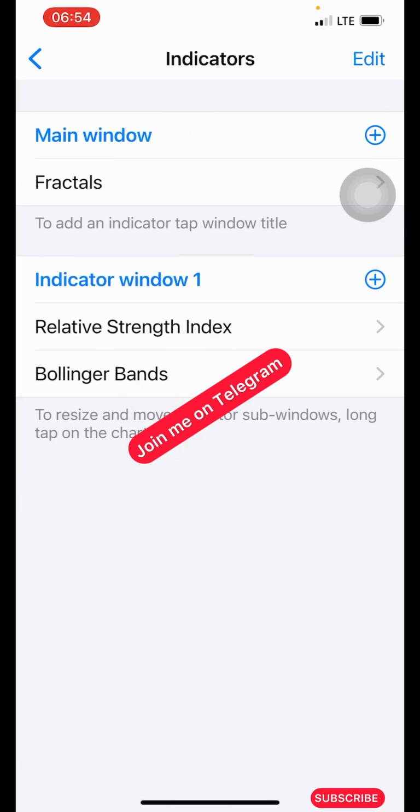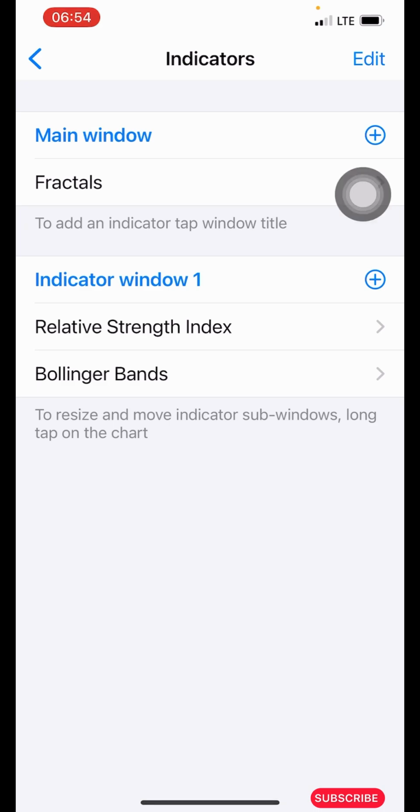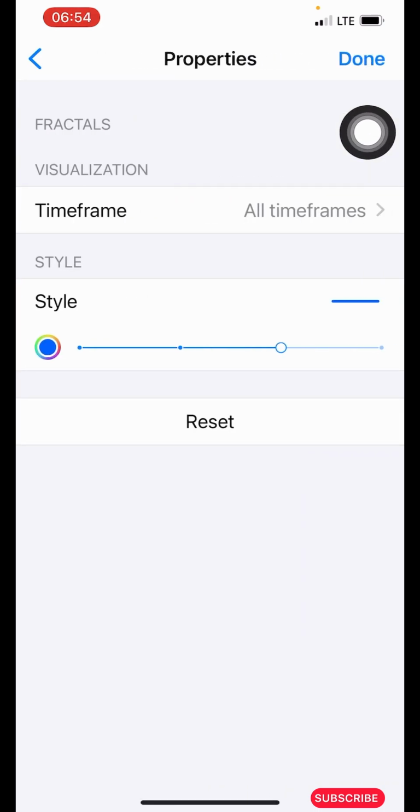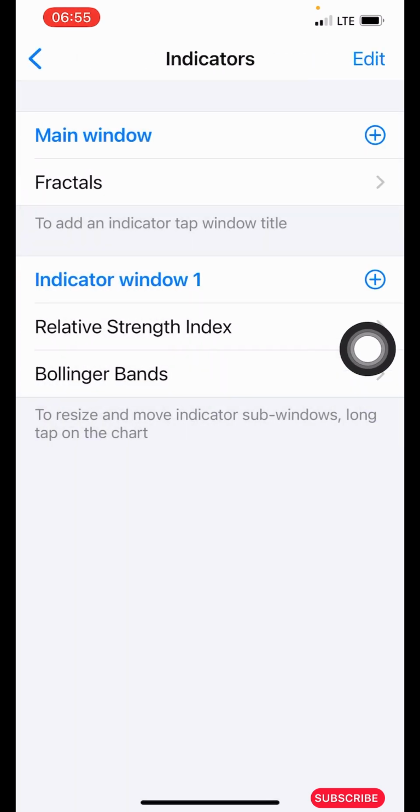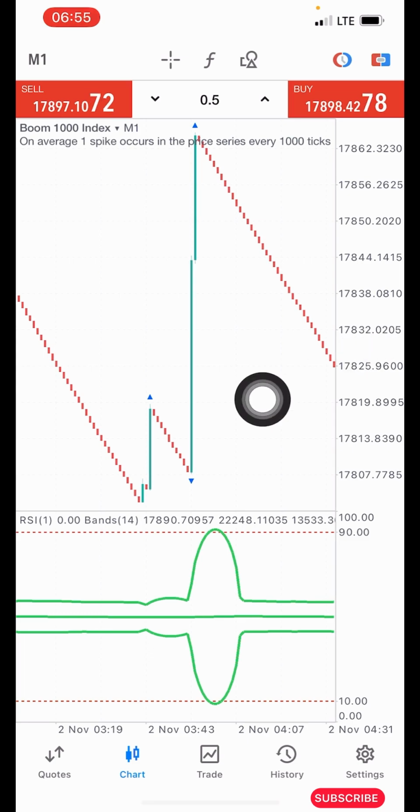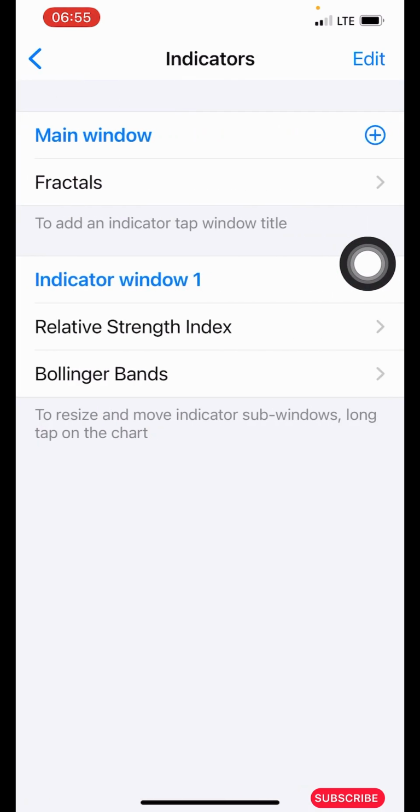After clicking on the F icon, the first indicator we have here is the fractal. So you click on this plus icon, the main window plus icon, you search for your fractal. You can use the default setting if you want, or you can set it the same as this. The style, you make the color blue, 3 pixel, you click on done. Right now, the fractal is these small arrows here on the main chart. That's the fractal.